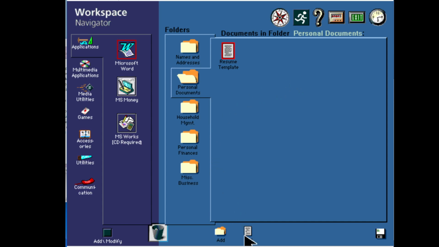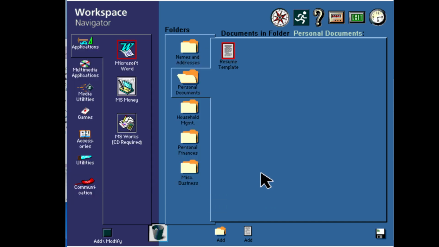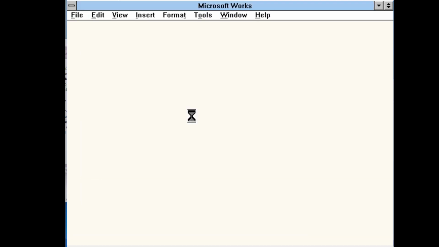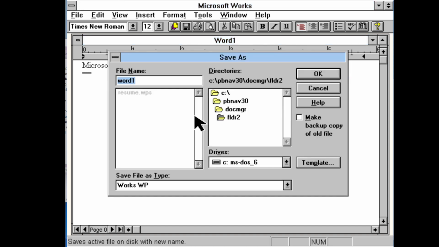So personal documents. I can add documents. Oh, I've got the .ri format, so yeah, that's not going to work in a program that I've just added. Maybe Microsoft Works will work. Oh, there we go.